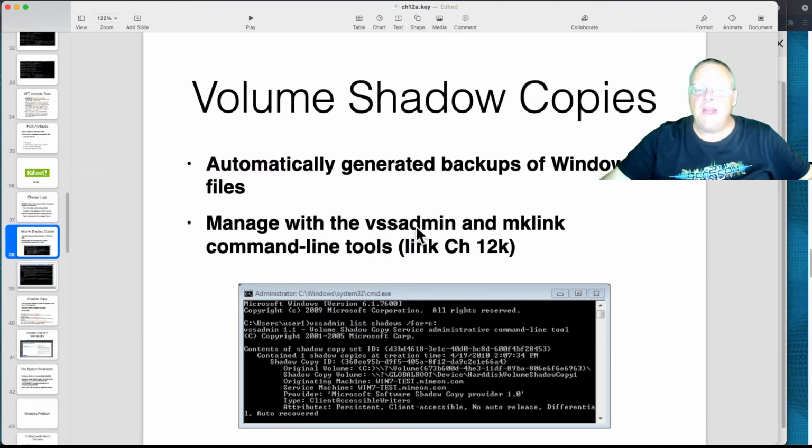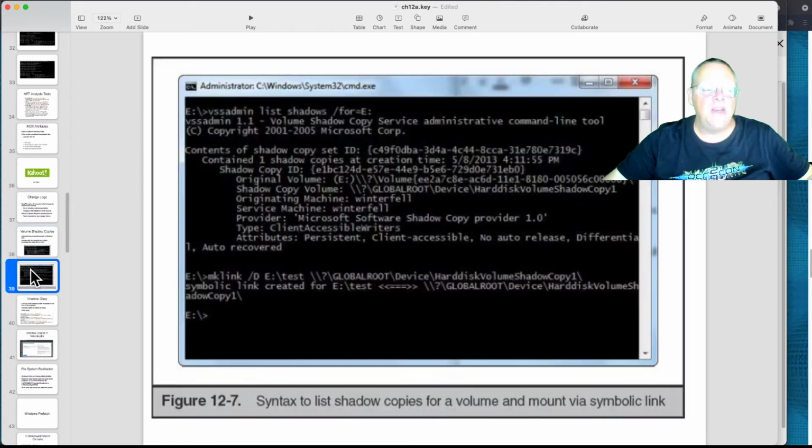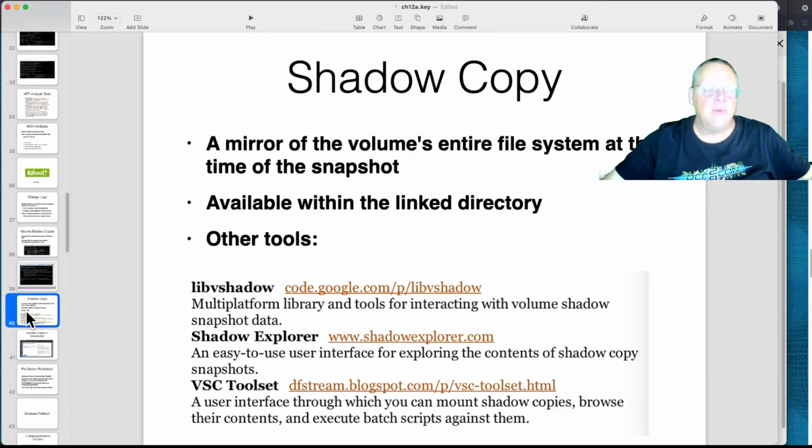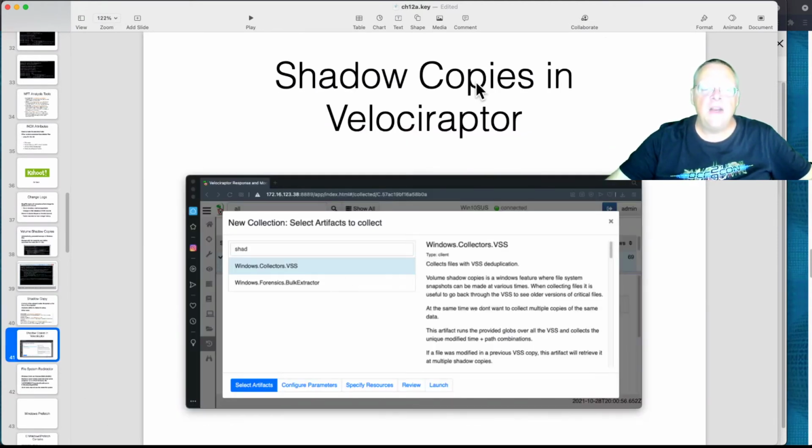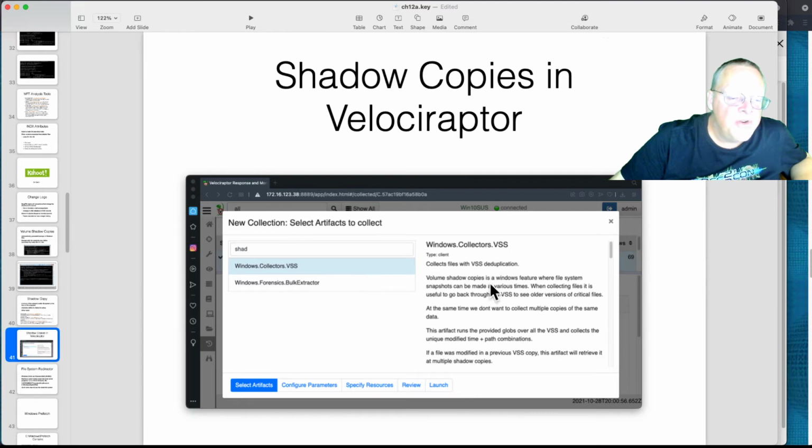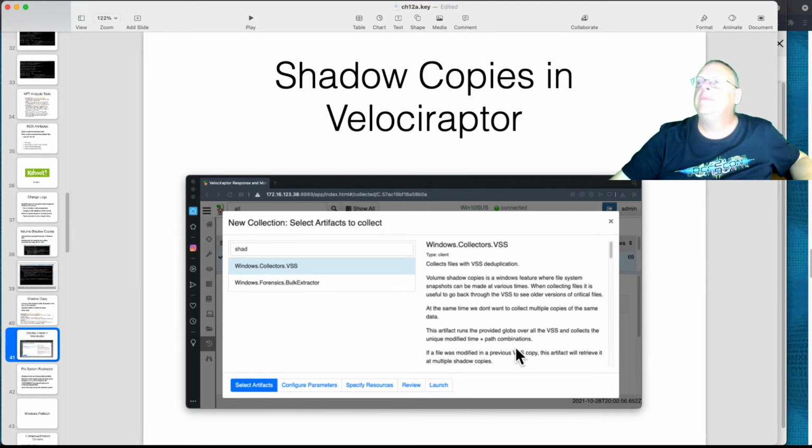The VSS admin command can be used to control these shadow copies and to list them and find them. And then they have these long paths that exceed the maximum length, so you can use the make link command to create links pointing to them. And then you can open them in the command line. But of course, you can just use a tool like Velociraptor or any forensic suite, and it will automatically recover them for you. So it's a mirror of the entire file system at the time of the snapshot, and there's a variety of tools that have been around to do this, standalone special tools, but now it's included in forensic toolkits. And here's Velociraptor. You can open volume, VSS is volume shadow system. So you can just get the volume shadow copies here, and that's great.